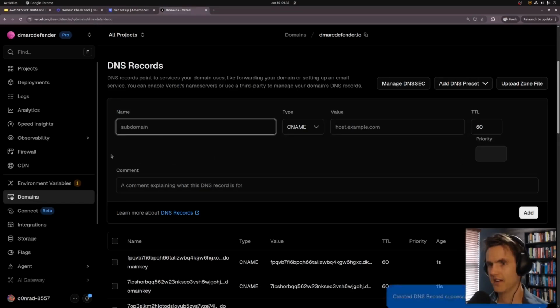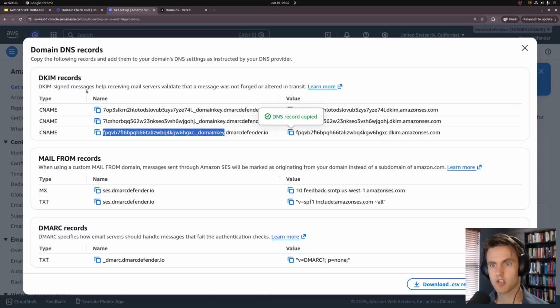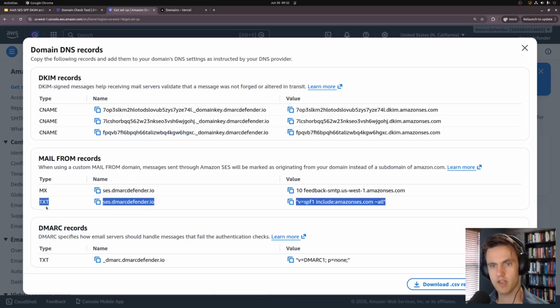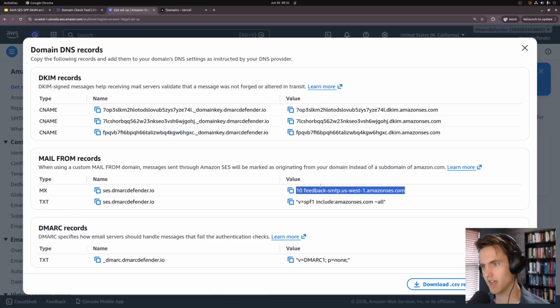And we'll click add. Cool. So we installed all the DKIM keys. Next up, we need to do the SPF for the mail from, and then we also have to set up the MX records so that AWS can handle our bounce backs and stuff like that. So we can do the MX record first.